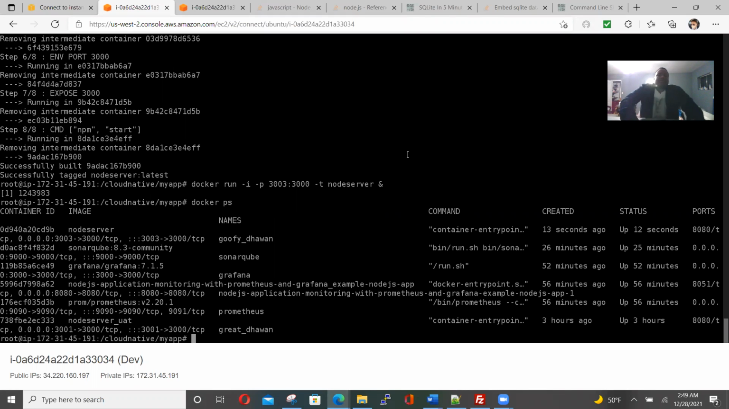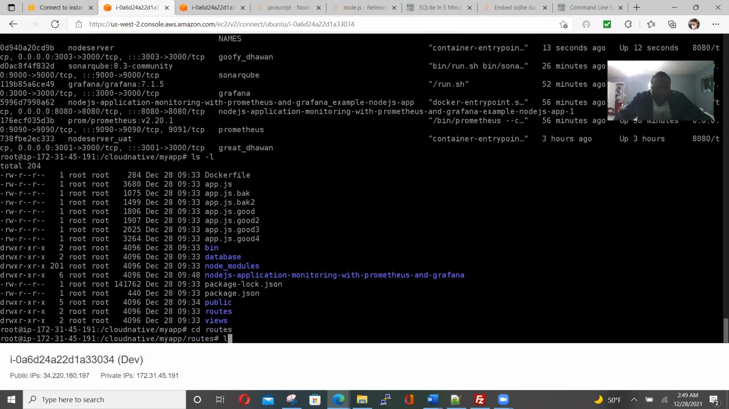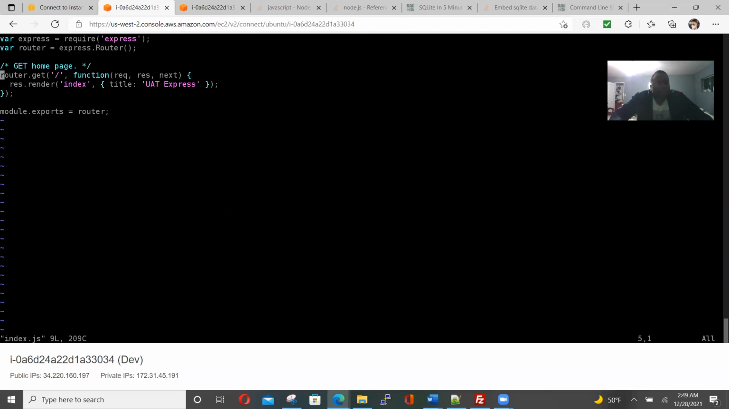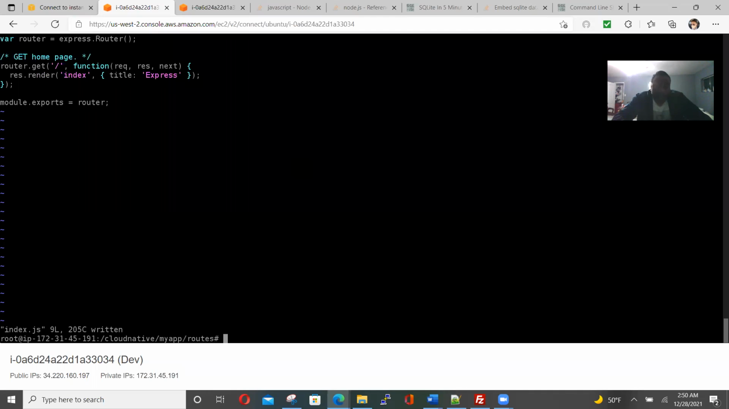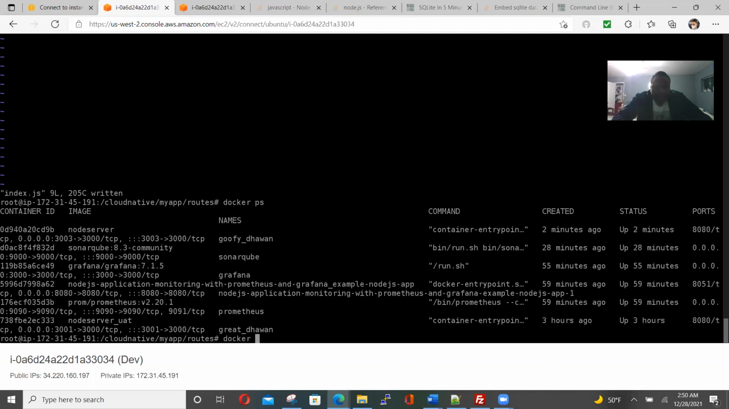Now what we want to do is I'll modify a few things. Routes, Next.js. We should not say UAT. So Docker PS, Docker stop. I'm going to stop just this one. So the name of this node, Goofy Dhawan.